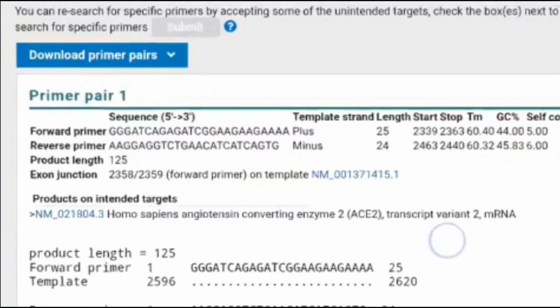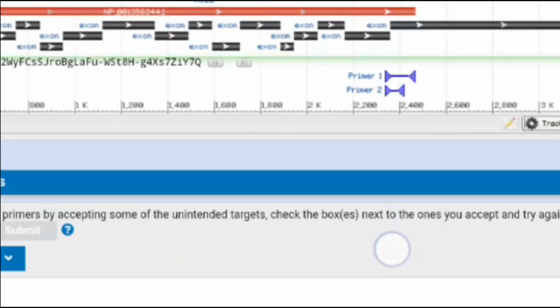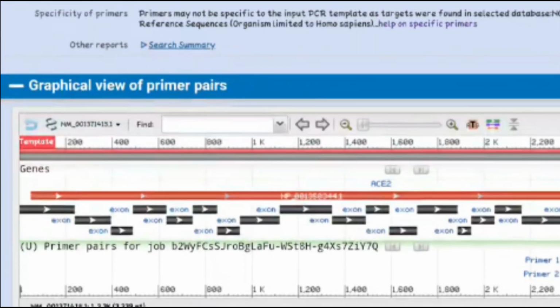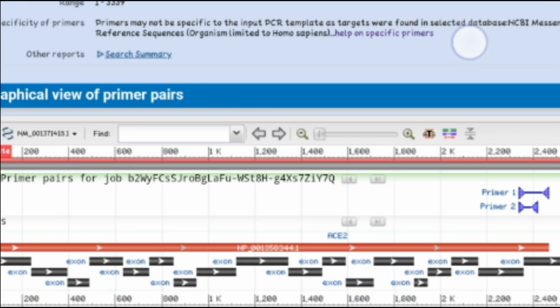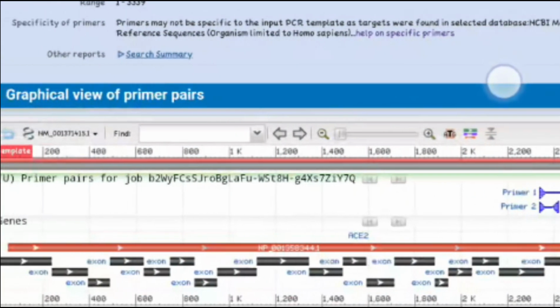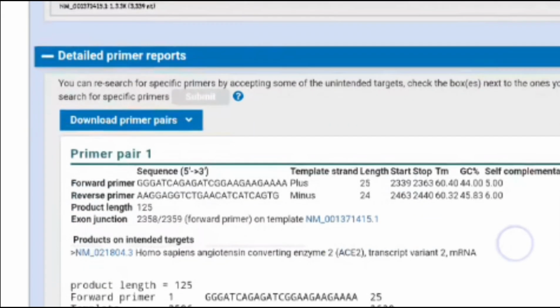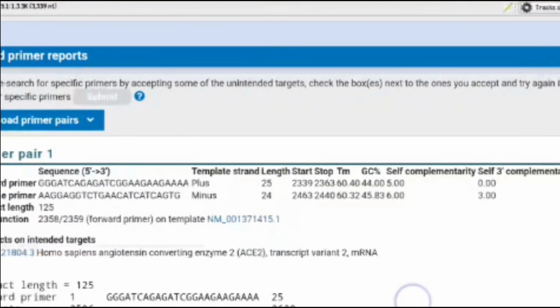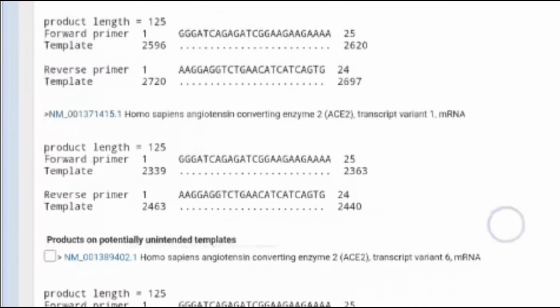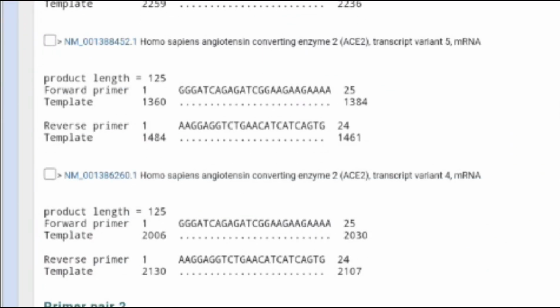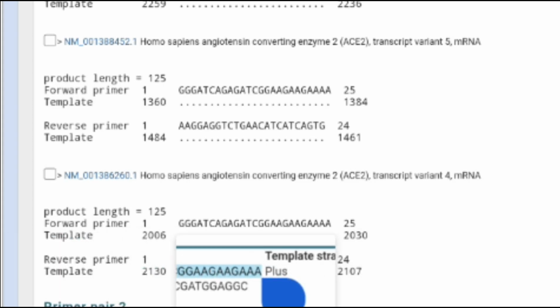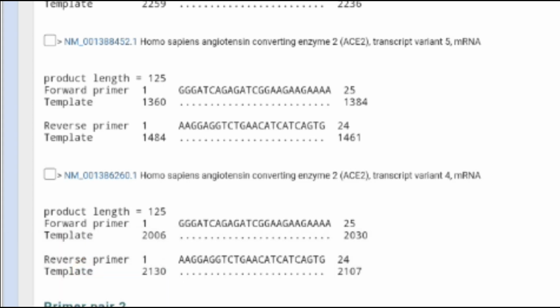So you can download here the primers and perform your Primer-BLAST. We can select the forward primer from here and reverse primer from here.